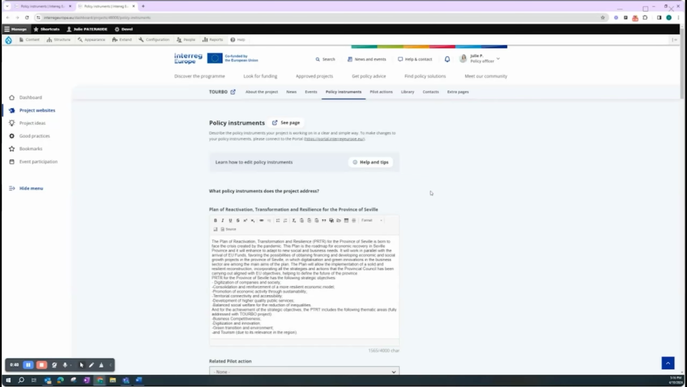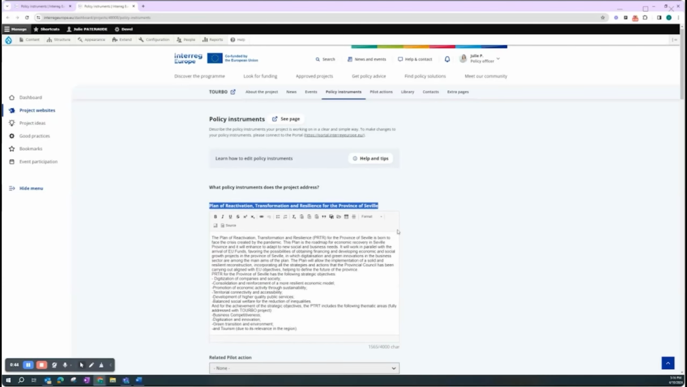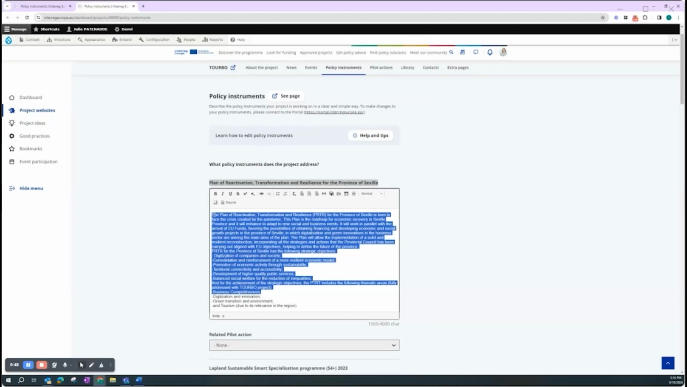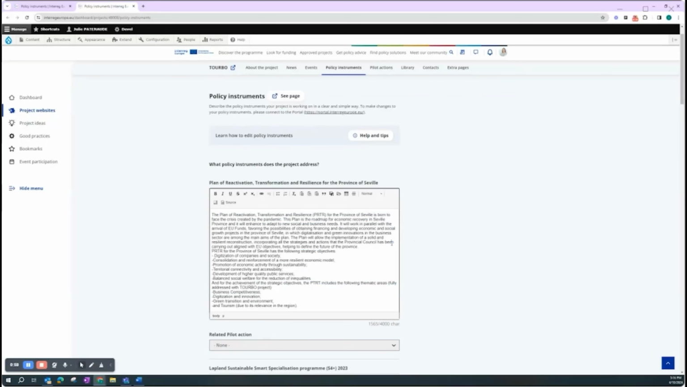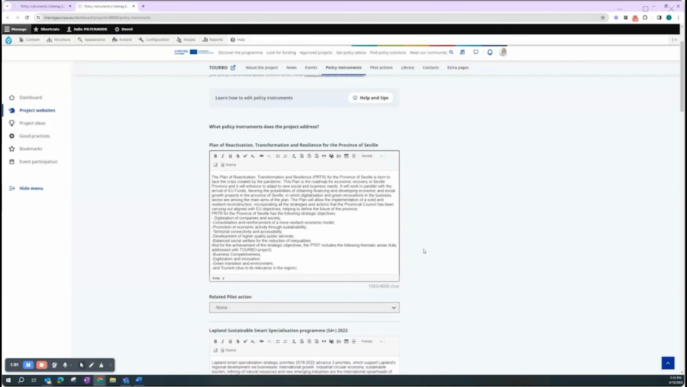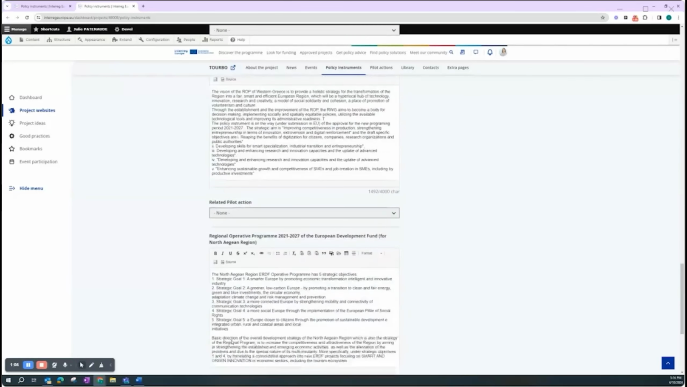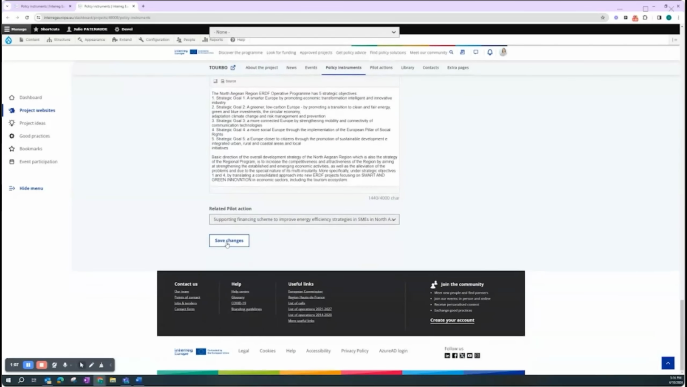Find the policy instrument you wish to edit and update the information in the text box. Use the Rich Text Editor tools to make your information more accessible and easier to read. Once you are done, scroll to the bottom of the page and save your changes.